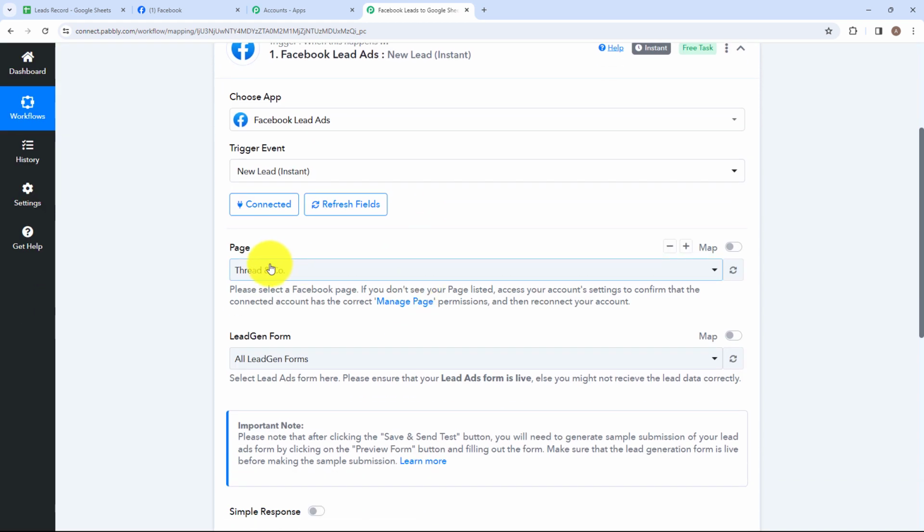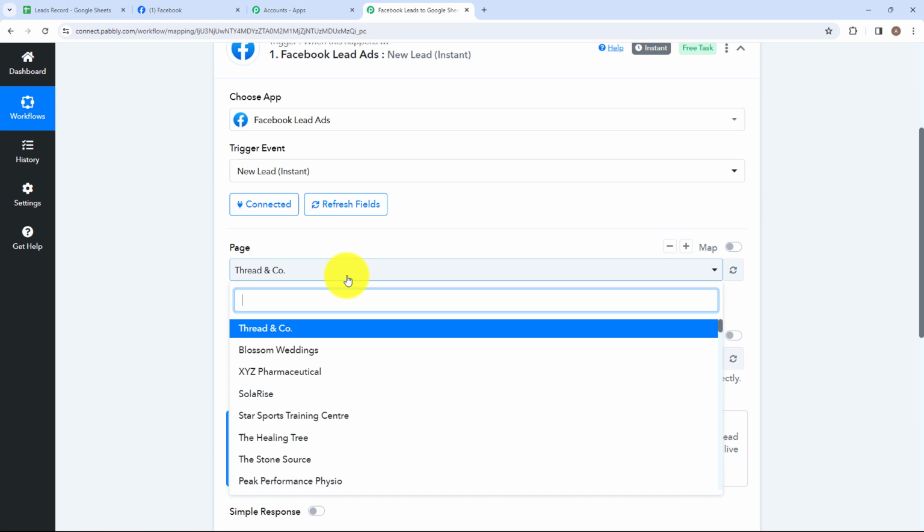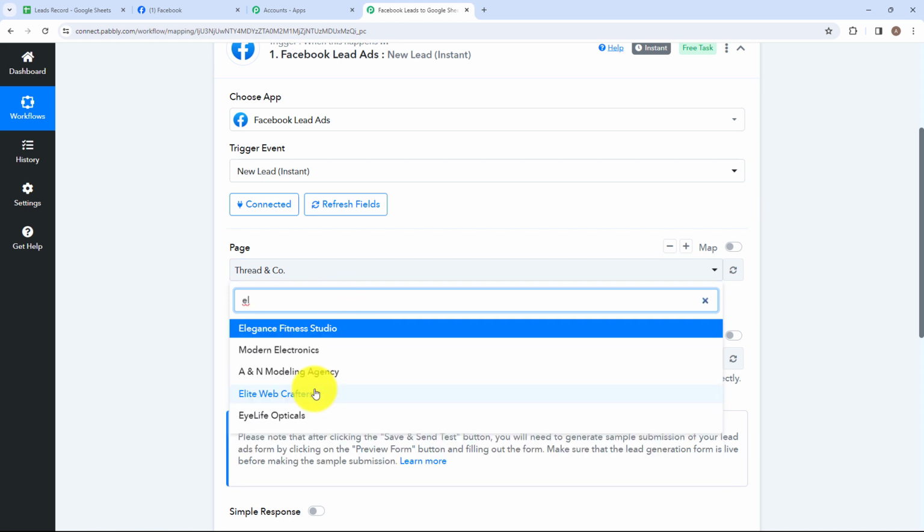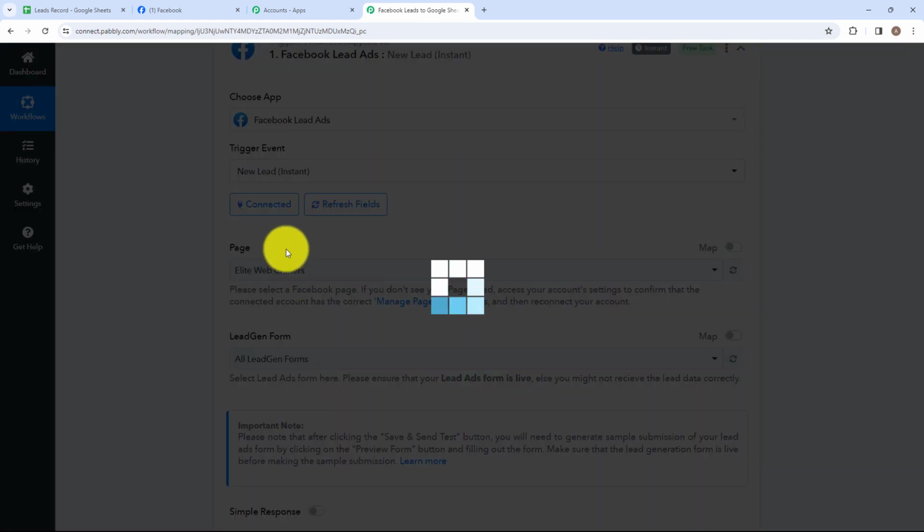Now we need to select a page name. Please select a Facebook page. If you don't see your page listed, access your account's settings to confirm that the connected account has the correct manage page permissions and then reconnect your account. Let's click on this and select our page. I have selected my page which is named as Elite Web Crafters.